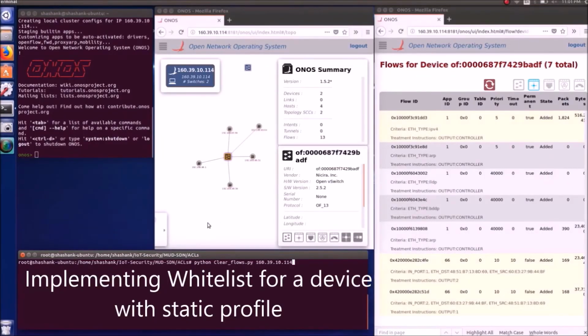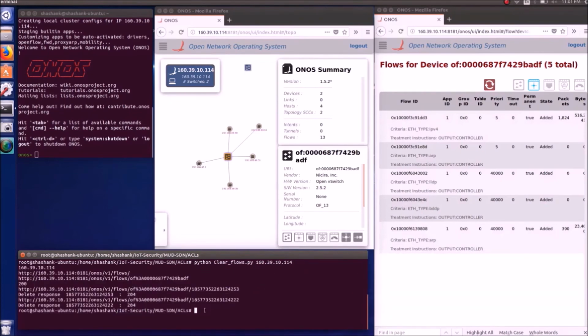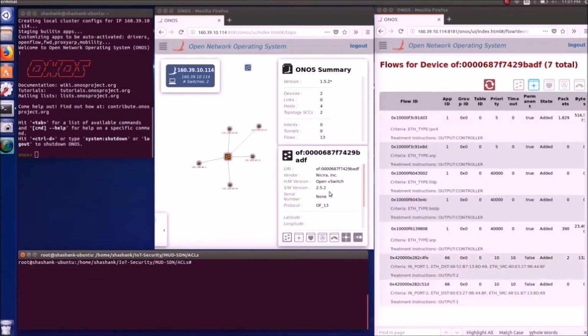This is the SDN demo for the static profile of our project. Now let's clear out the existing flows in the ONOS GUI. As you can see on the right hand side, the flows have been cleared.